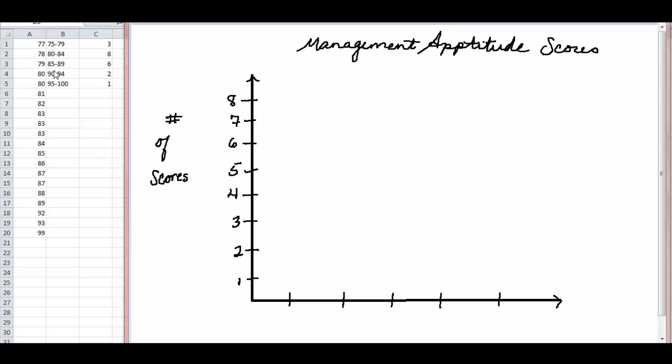As you can see, here we go, 1 through 8. So I did my best to try and equally space that apart. My x-axis, however, unlike a bar graph, is going to be labeled with our classes. So our first class is 75 to 79, and then 80 to 84, and then 85 to 89. Trying to squish it all in here. It's not working. 90 to 94. And then 95 to 100.